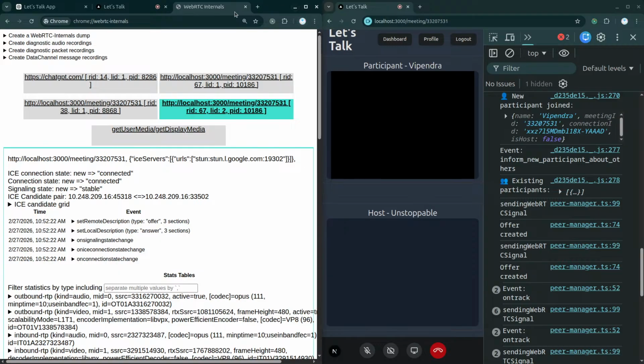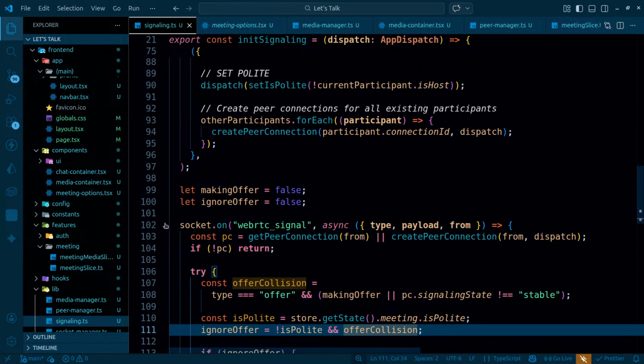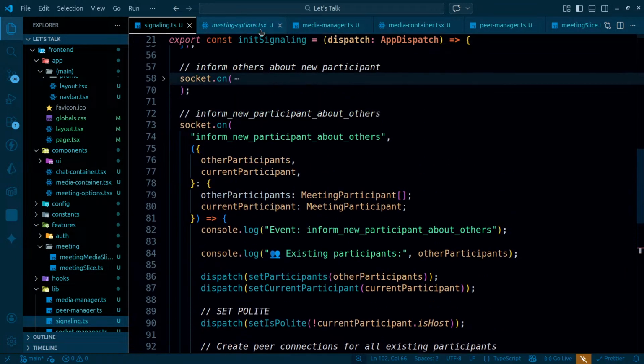I'm missing something. Okay, let's simply do one thing. First of all, check how many times I'm creating the offer. In order to check how many times I'm creating the offer, I'm going to inform the new participant, I'm going to inform the other participant, and two peer connections are going to be created in that case.